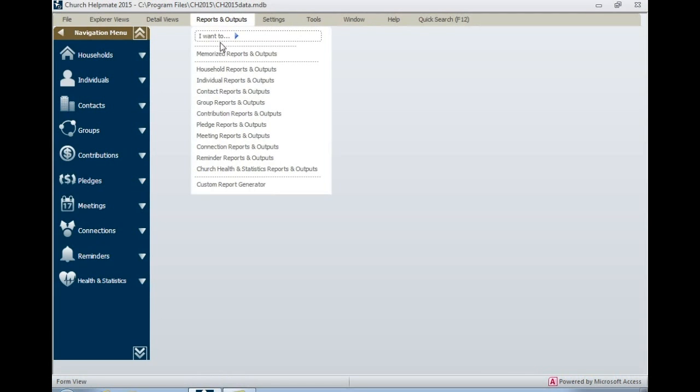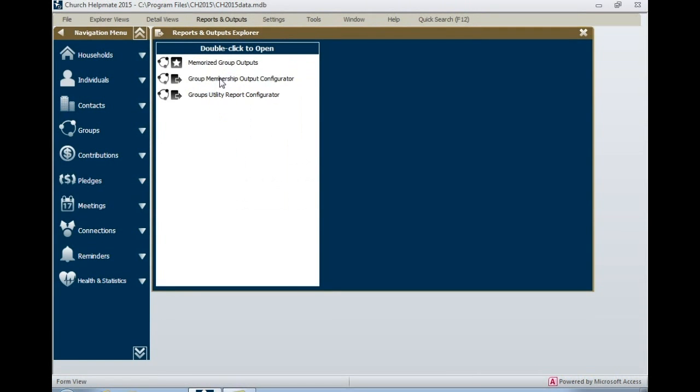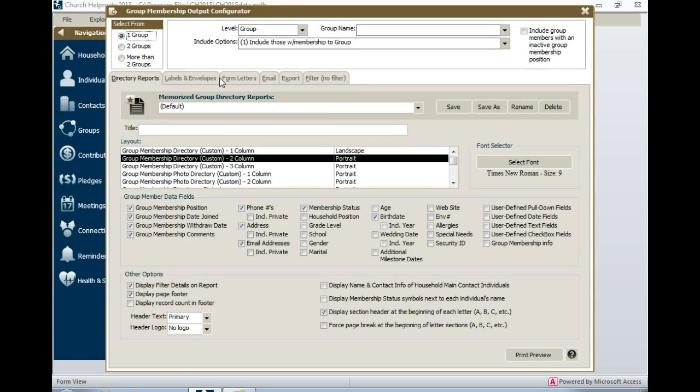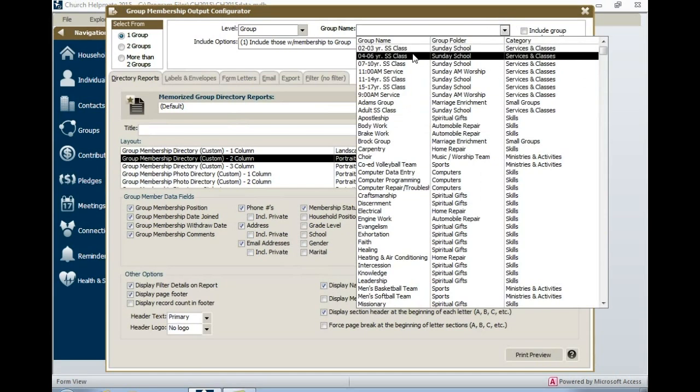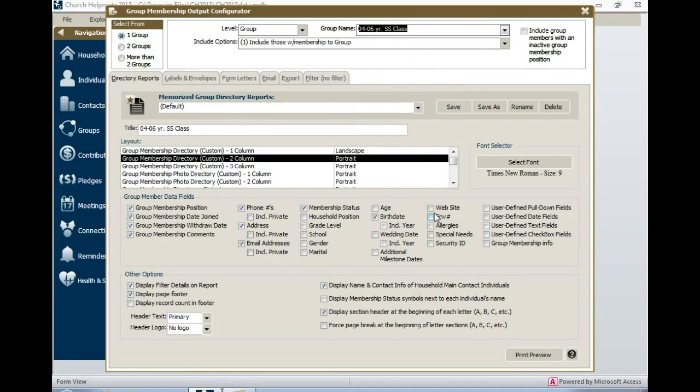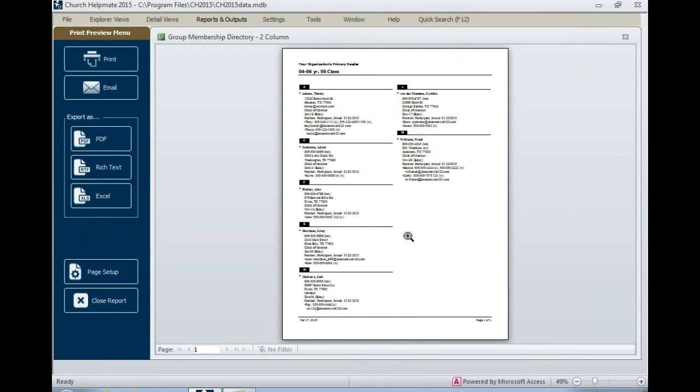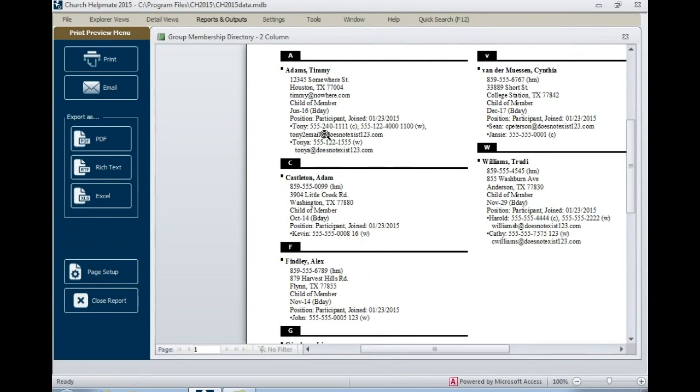When creating directory reports from the individual output configurator and the group membership output configurator, you can now choose to include name and contact info about household main contact individuals under each individual's entry in the directory. So for example, let's suppose I'm creating a group directory for a children's Sunday school class. Well, I can now choose to display name and contact info for parents of the children that are listed in this directory. We've also added, as a side note, this capability to the connection detail report as well.